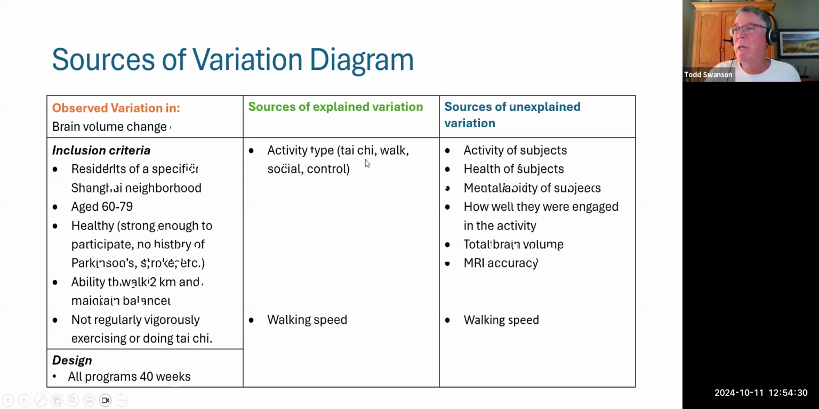And then the sources of explained variation, well, that's that activity type. That's what we looked at: the Tai Chi, the walking, social, and control. Save the walking speed here for last. And then sources of unexplained variation.